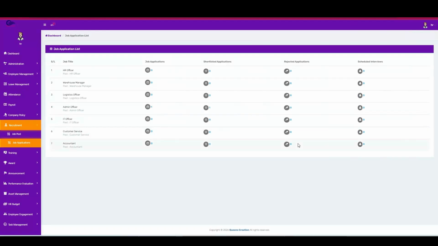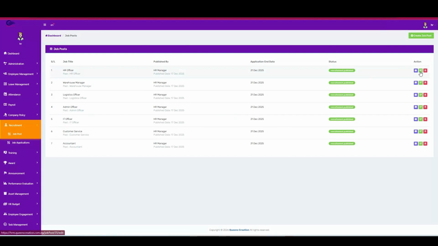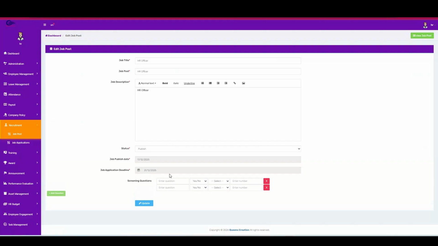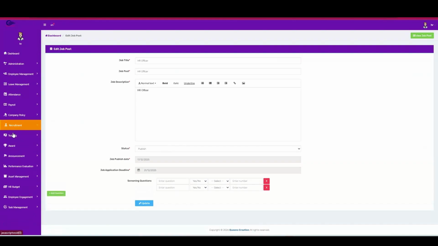We also have a basic ATS system that helps you to auto shortlist or auto reject. All you need to do when you are creating the job post is to add custom questions. See, add screening questions. So based on these questions, when the candidate fills the questions, the system auto rejects them or auto shortlists them for you, which makes it easier for selection.